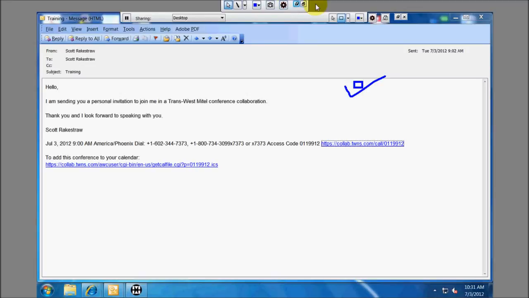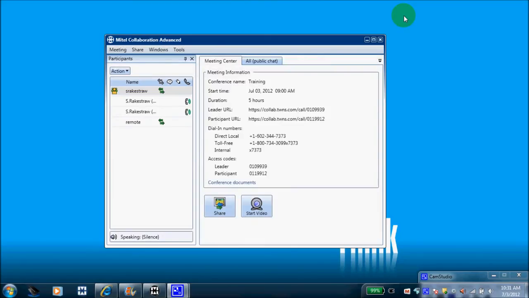So I'm going to go ahead and close this remote session by selecting this icon right here, and that'll take us back to our Meeting Center window.